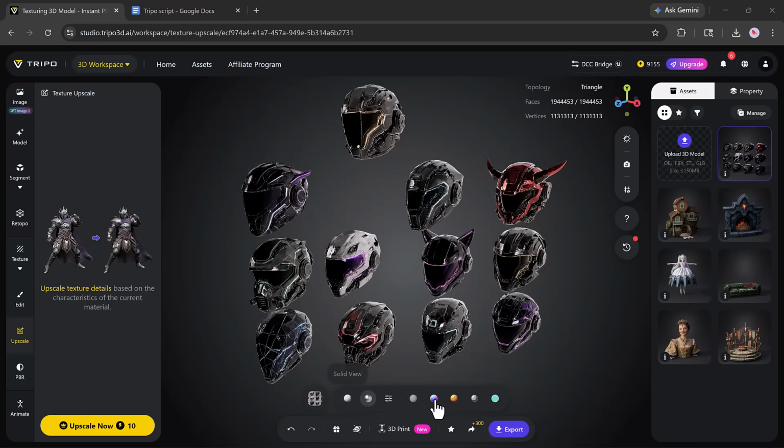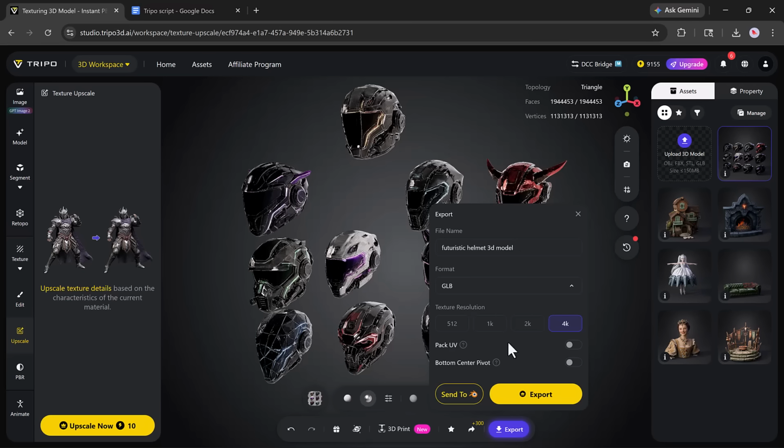Rigging and animation feature: auto-rigging, basic animations. Export in multiple formats. Use case: use directly inside Blender, Unity, Unreal Engine, or 3D printing software.